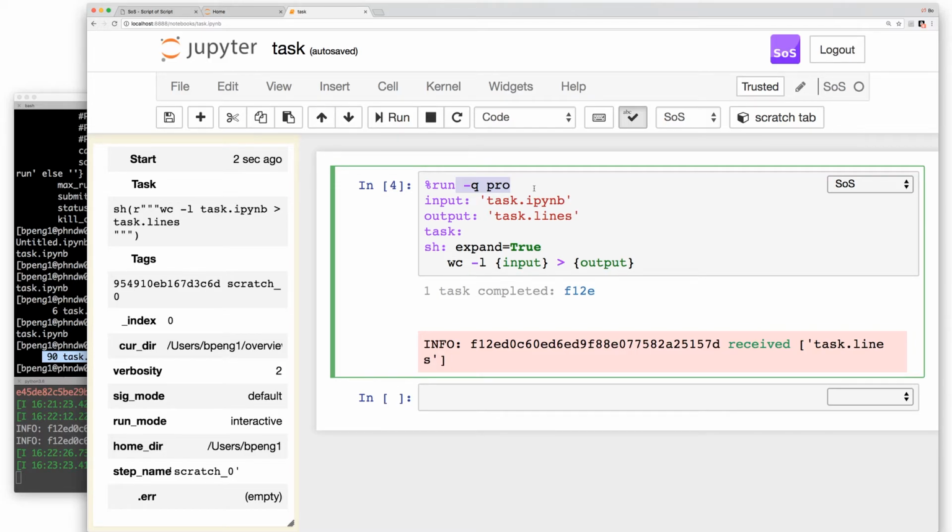So I think I will conclude this video here, and in the next one I will show you how to configure the remote host.